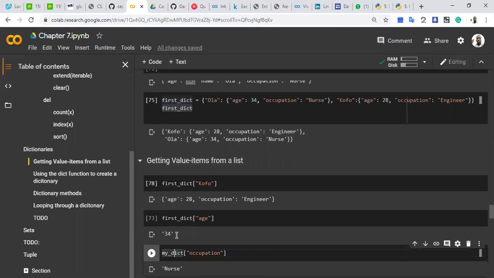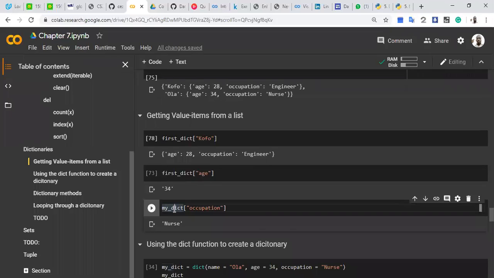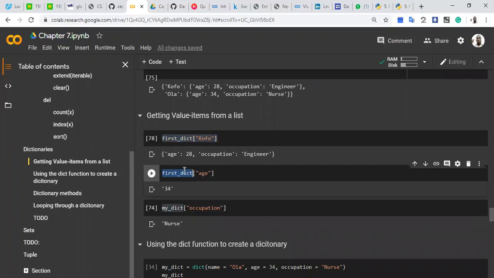Okay, I'm trying to modify a few lines here. So let me do something here. Yes, let me do this. Here, I want to get Kofo's age. I can see it here, but assuming I want to return just the age, I could write the same, okay, access Kofo first. Then I know that it's going to return this dictionary. And on that dictionary, I could also access the age key there. So I'm going to pass it just as written here. And I'm going to get 28.